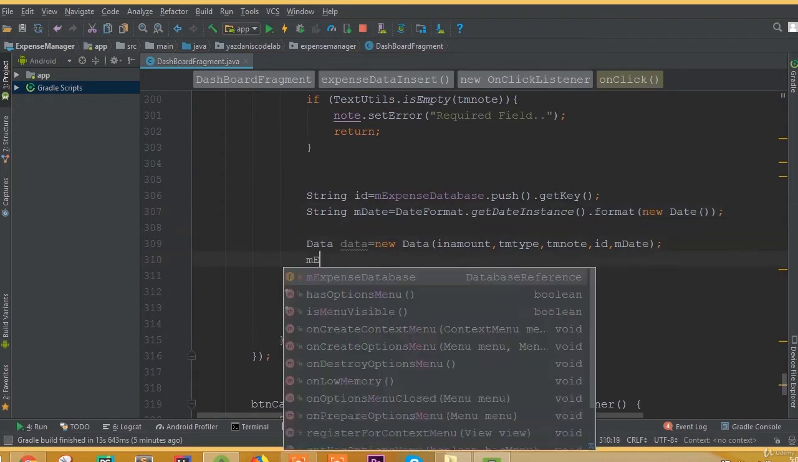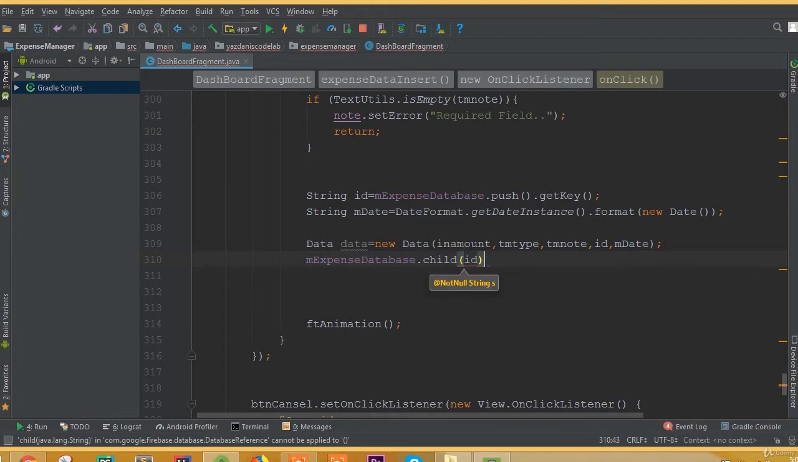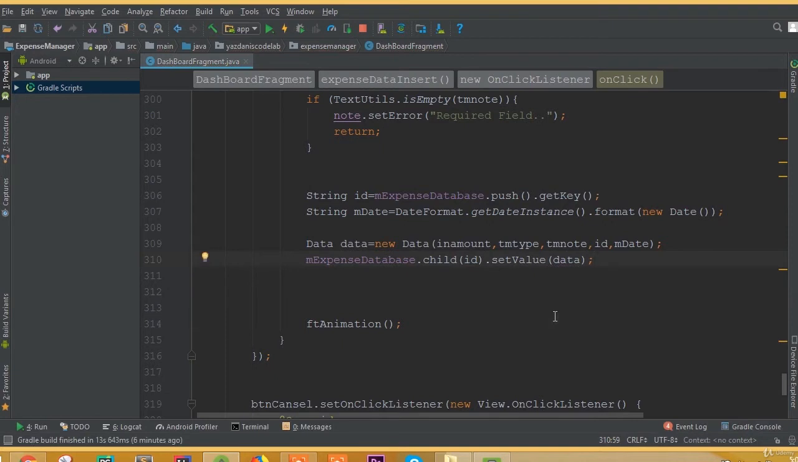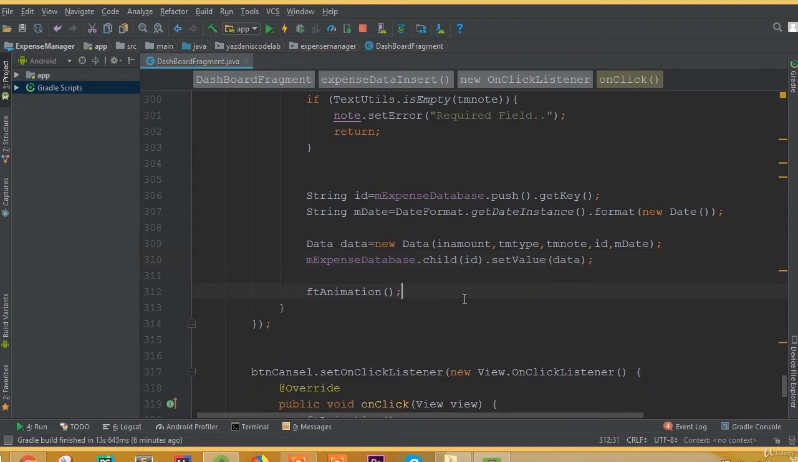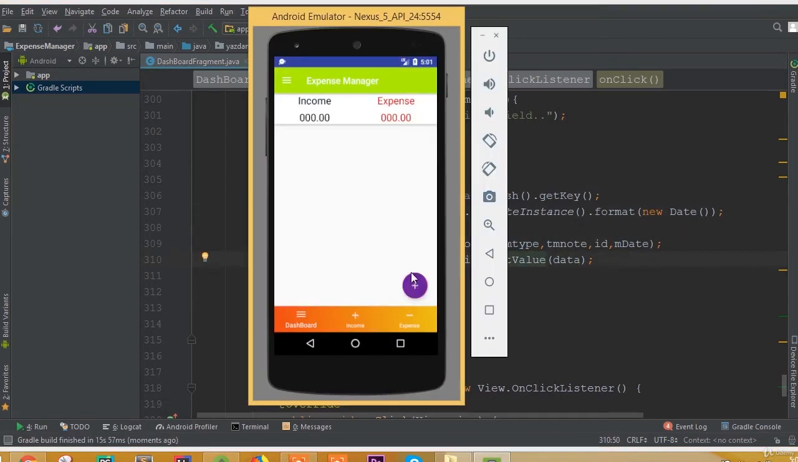And now we need to add our expense database.child, child is id, and .setValue(data). So inside our mExpenseDatabase, we will add a child that will be a random ID, and inside the random ID we will push our data. And add dialog.dismiss. So we added all this data in our model class.